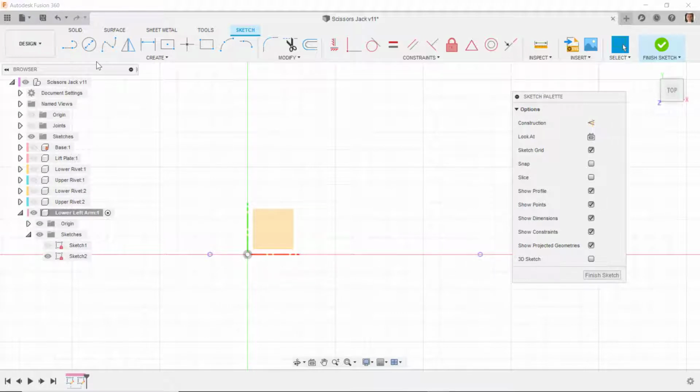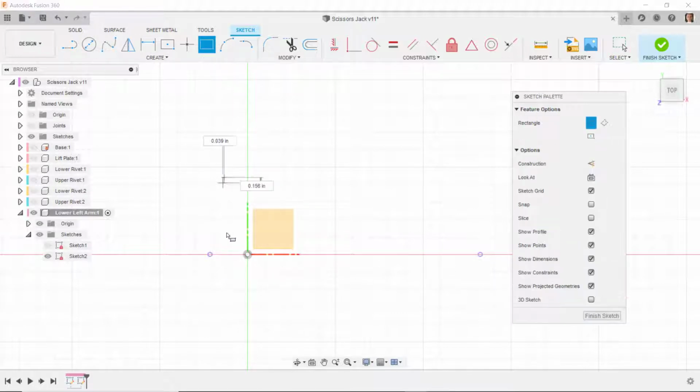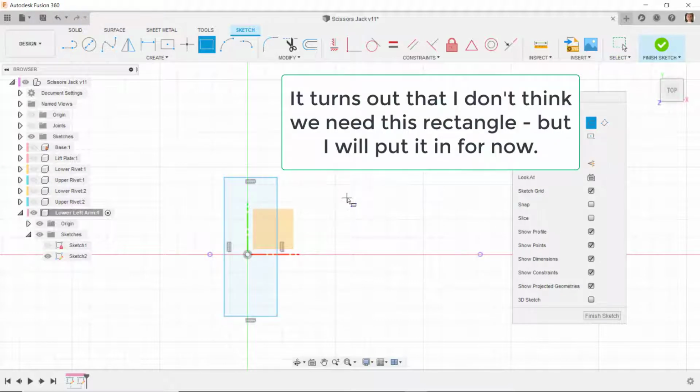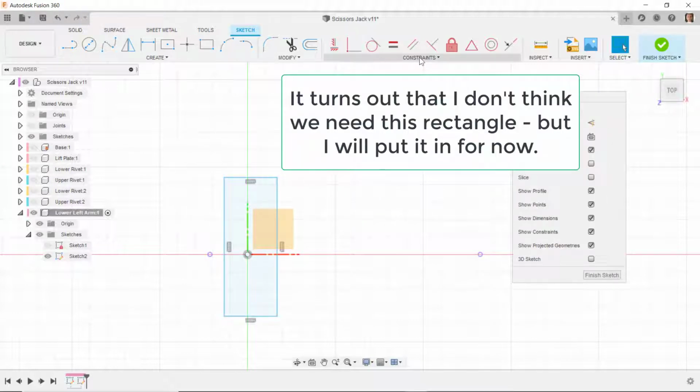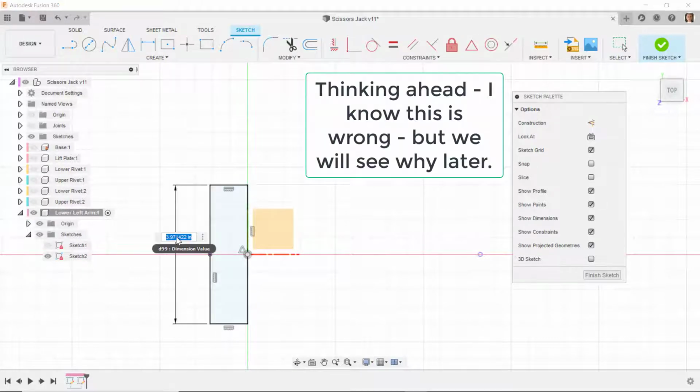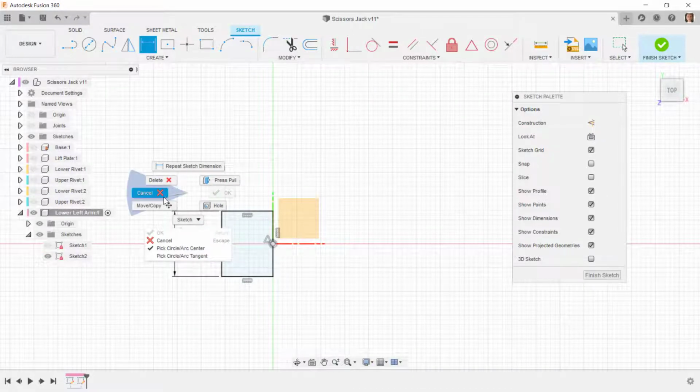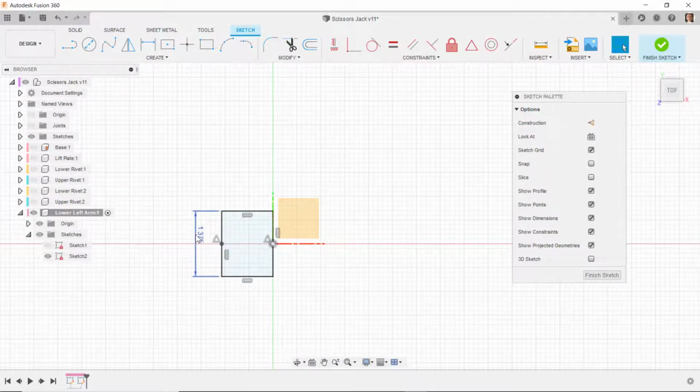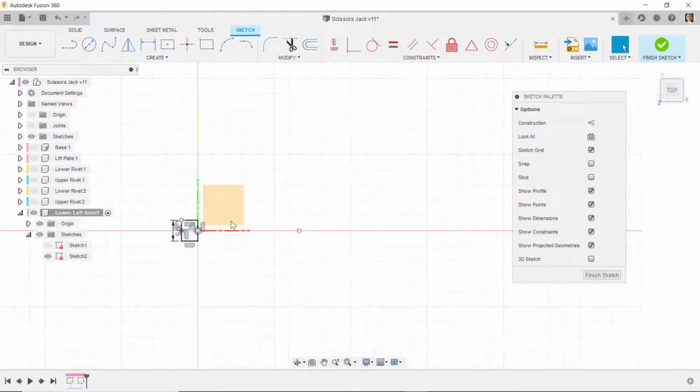I'm going to draw a rectangle, and I'll put it out in space about like this, and then I want the midpoint of this line to be at the origin, and then I want this point, or the midpoint of this line, to be at that point, and I'll dimension this as 1.375. Now I'm reconsidering that dimension. We may end up changing that, but for now we'll leave it as it is.